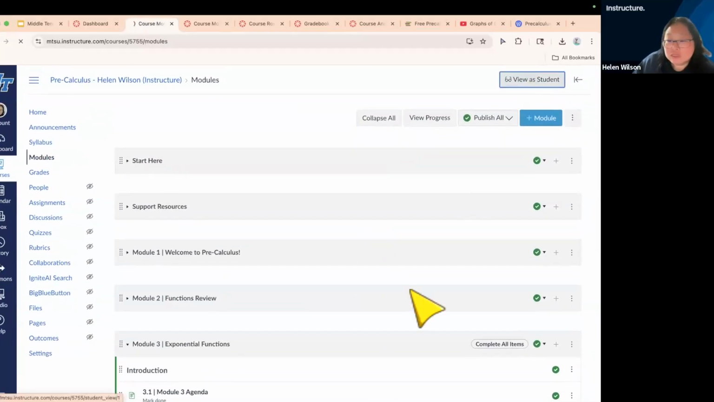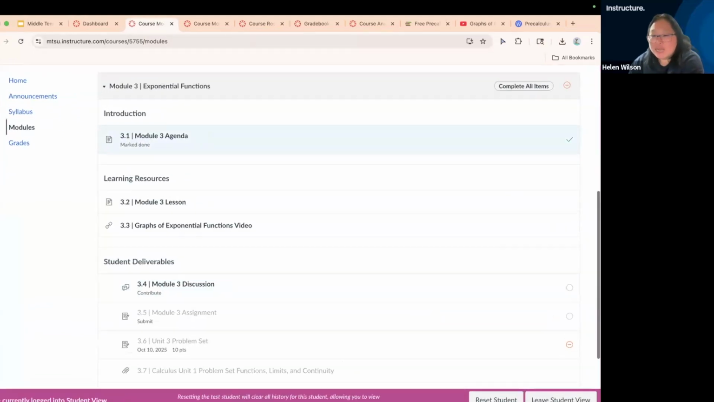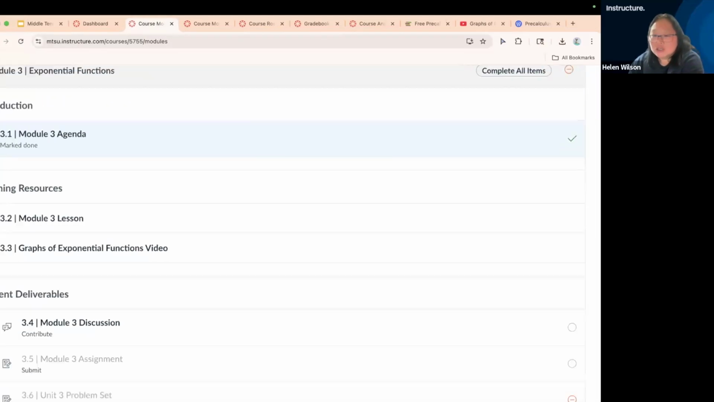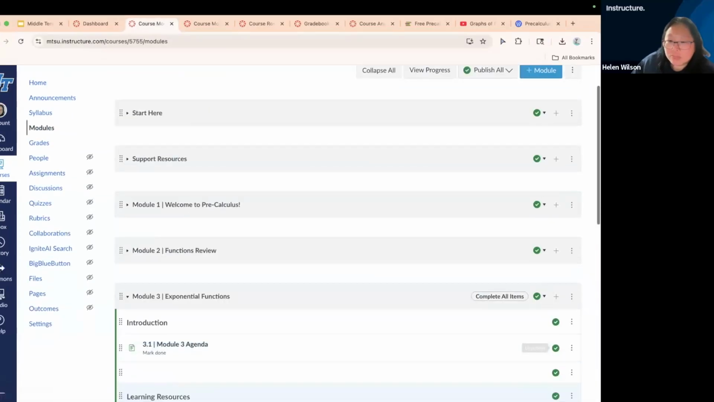And as the students complete those requirements, they will get checked off. Actually, let me show you that in View as Student. So you see right here, there's a light green check mark because our test student did that. And the next lock is right here because our test student still hasn't done this, so I can't go on. So that's how the requirements work.